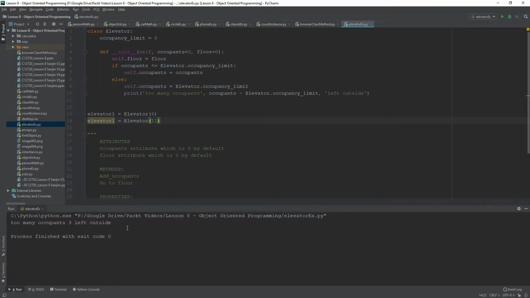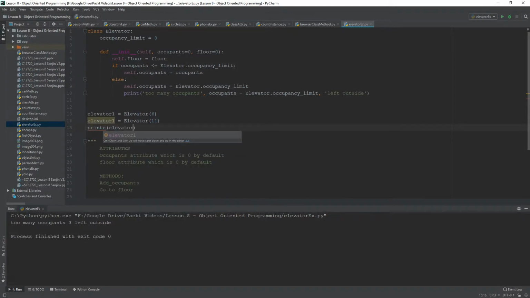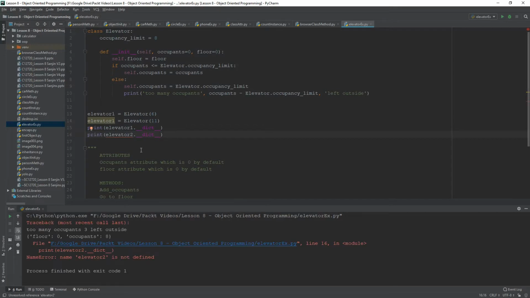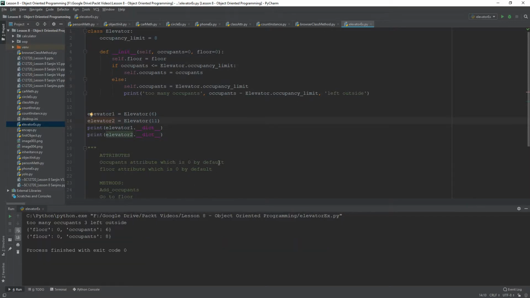Too many occupants. Aha. So that works. And if we print elevator 1 and elevator 2, and we do the same for the other one. Elevator. We never changed to elevator 2. Okay, there you go. So elevator 2 actually has the exact occupancy limit. So no more occupants can go in, so you can never have the elevator with too many people. You can basically say too many occupants left outside.